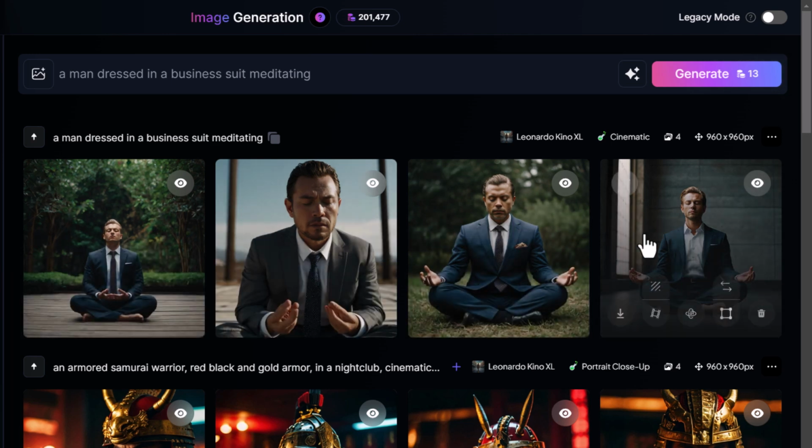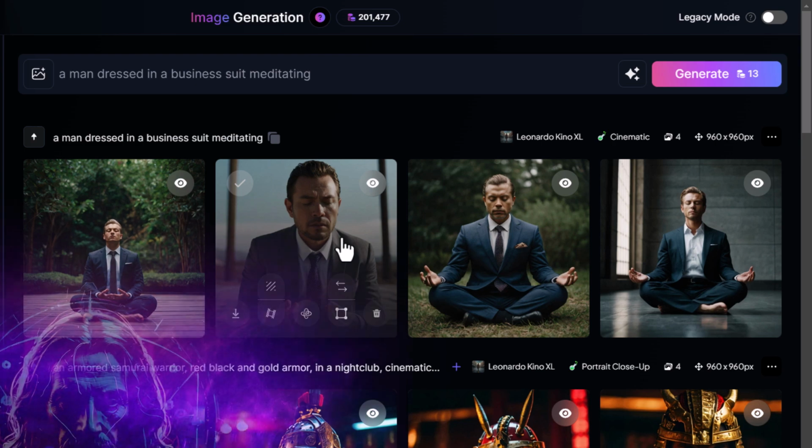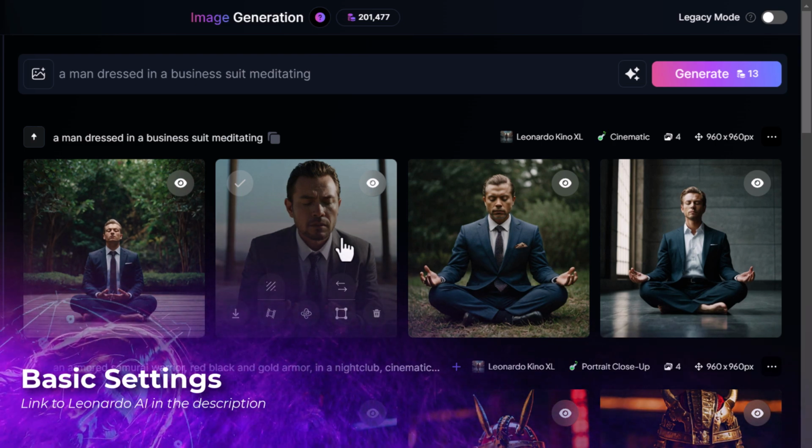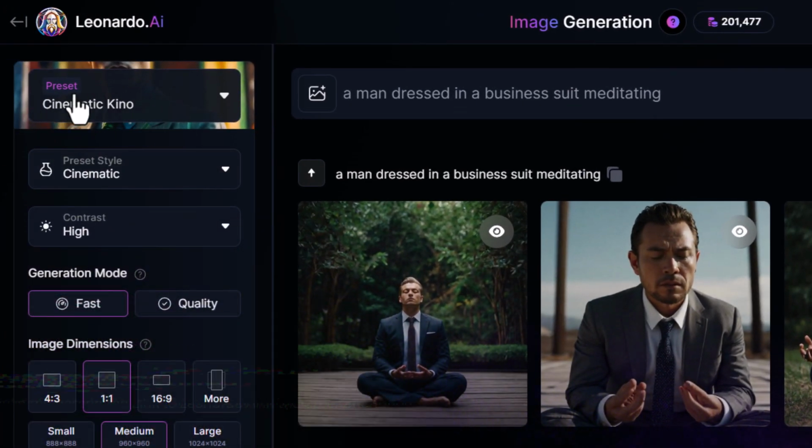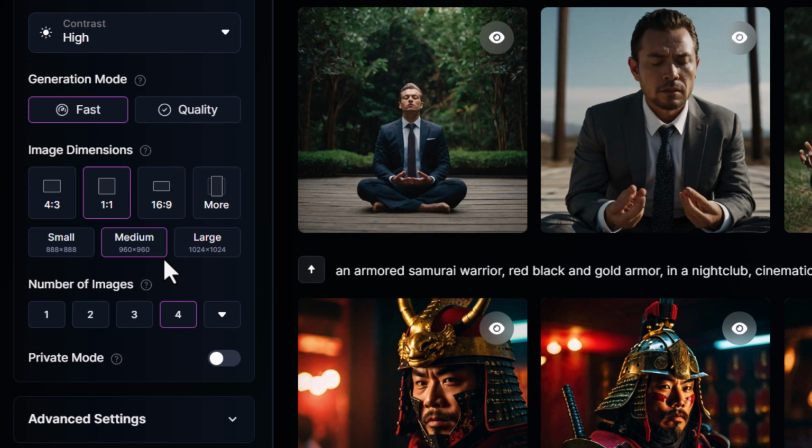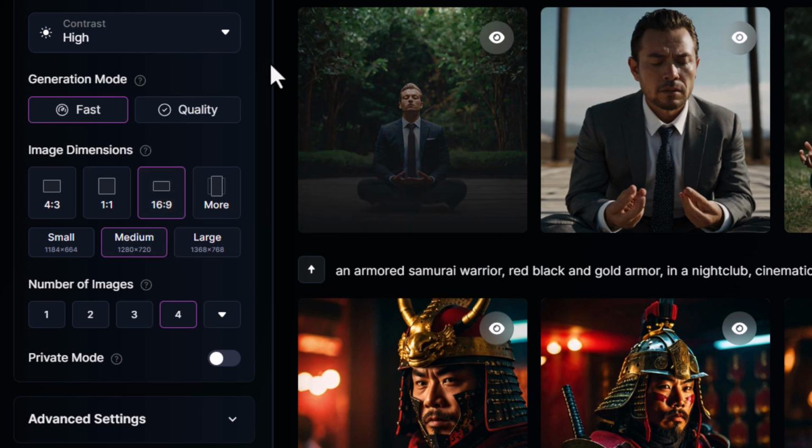So now if we want to change a few things, we're going to look at some of our simple settings. I'm not going to worry about the preset or the preset style right now. We're going to look mainly at these settings down here. The first thing I want to look at is we're going to change our aspect ratio. At the moment, we got a square image. What if we needed something for a screenshot or a YouTube thumbnail? Go 16:9 and it will be more of a rectangular shape.